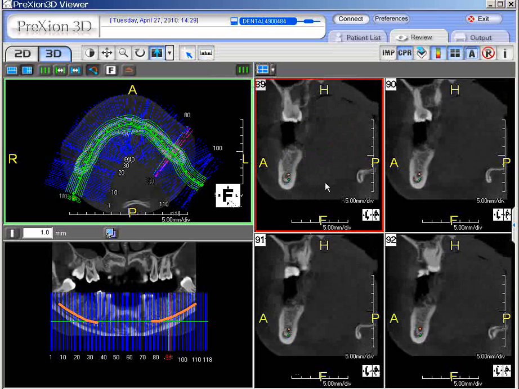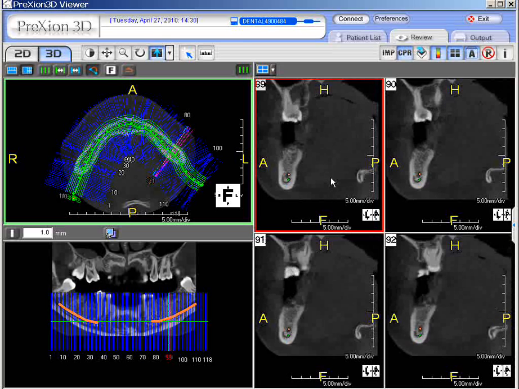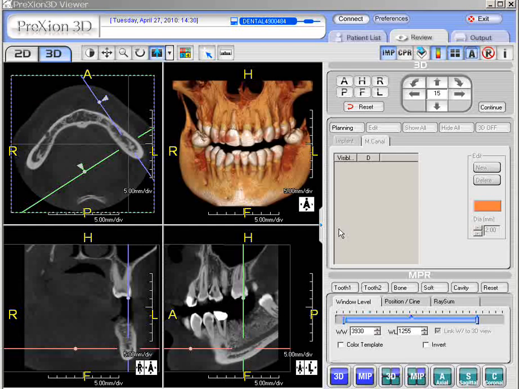And plus, you can recall this in your operatory monitors or at your computer, wherever you wish. So it's a little bit of a time saver since you've already done the work here and you've already drawn it in very nicely.